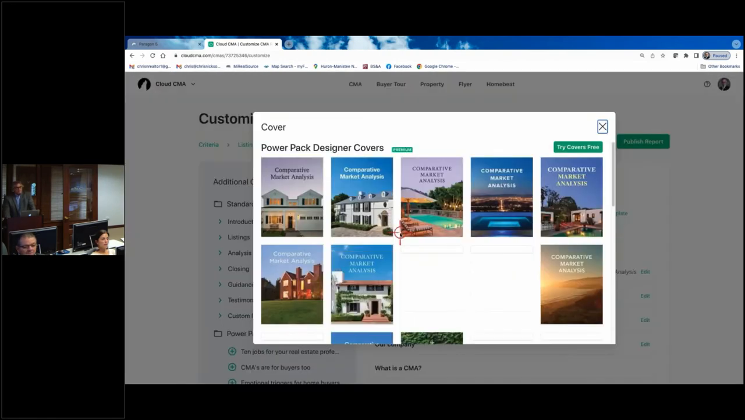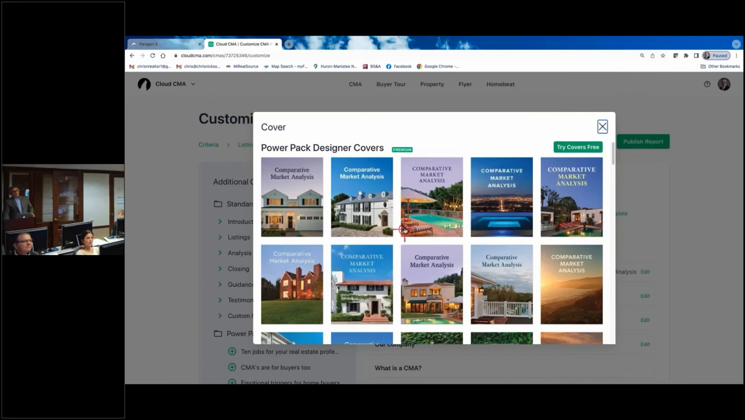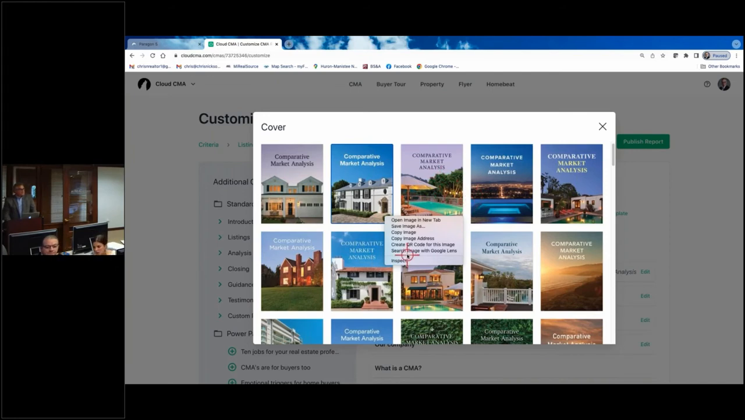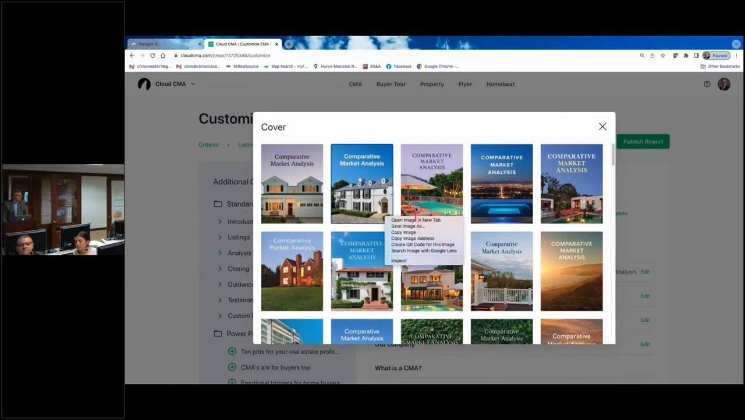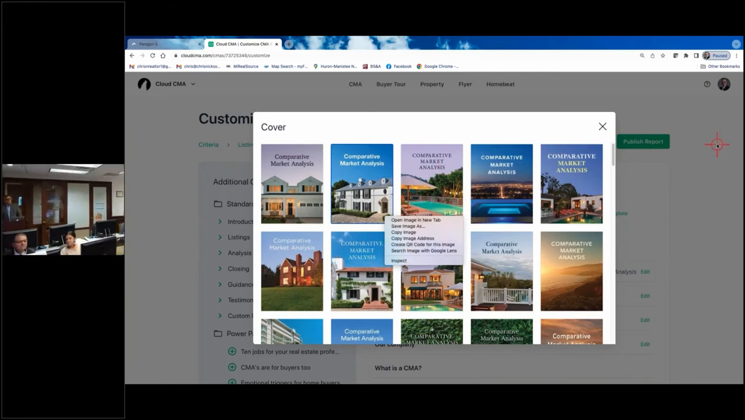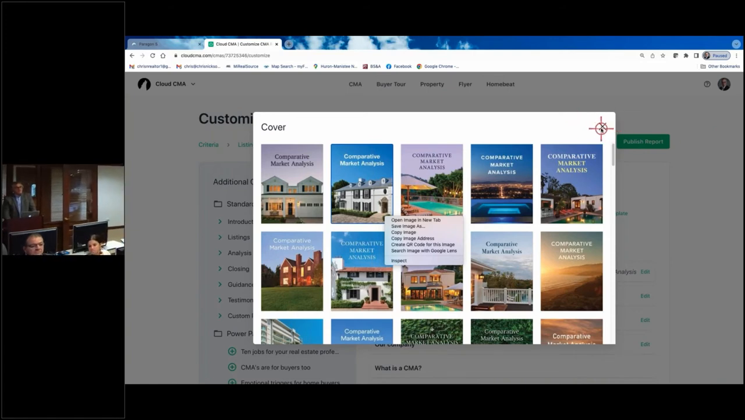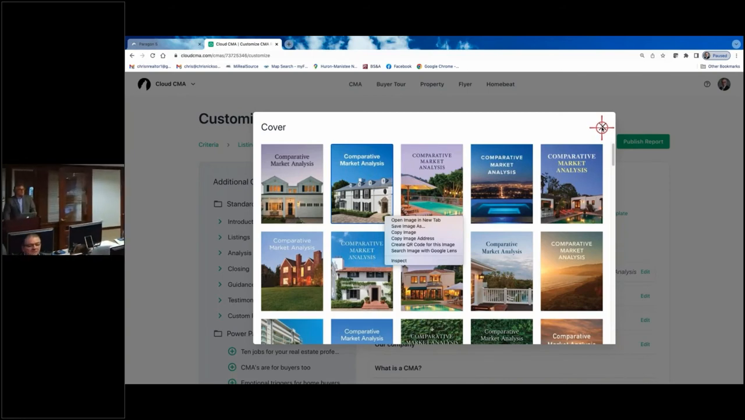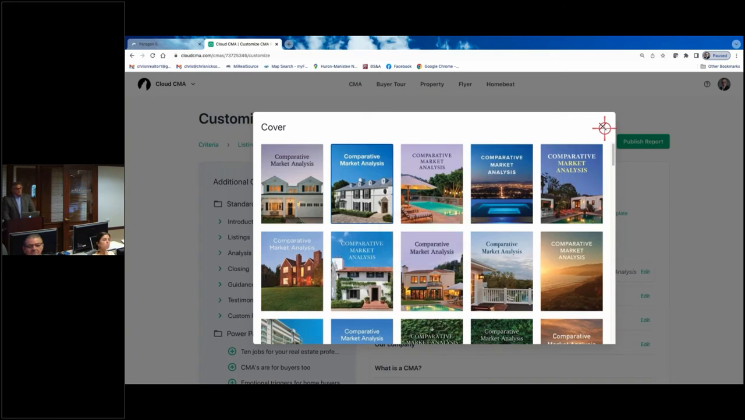The cover. The standard cover that comes out looks pretty good. These are PowerPack design covers. You have to pay a premium to use them. I've personally never paid the upgrade to use them because the way it comes out through CloudCMA looks fine enough for me. Maybe if I was in a different type of market, if I was doing more higher end homes or something like that, luxury homes, I might consider using one of these. I'm just letting you know that they are available to you.